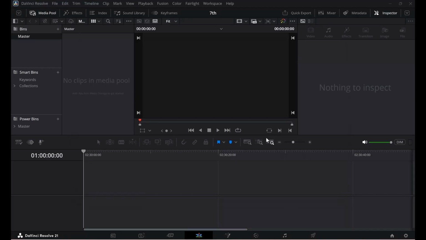This tutorial shows you how to create and export a 60 frames per second timeline in DaVinci Resolve, including the fix when the frame rate setting is already locked.